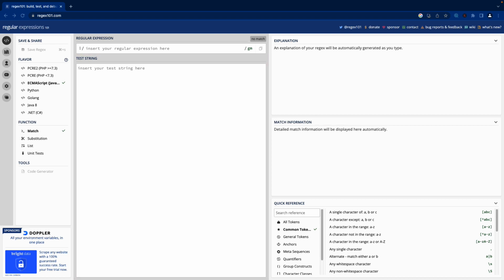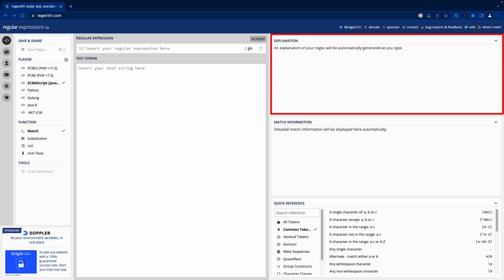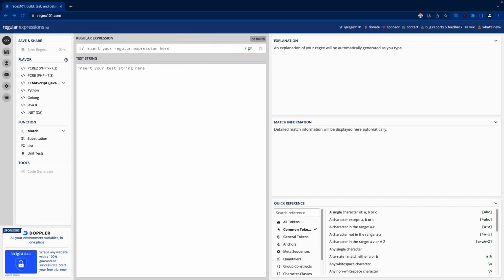But the other three panels that I want to cover next are probably the most helpful and important, starting with the explanation box. The explanation is going to break down every single thing that we're entering in and tell us exactly how it works. Now for right now, I don't have anything in my regular expression. Once I do though, you'll be able to see exactly how these regular expressions work.